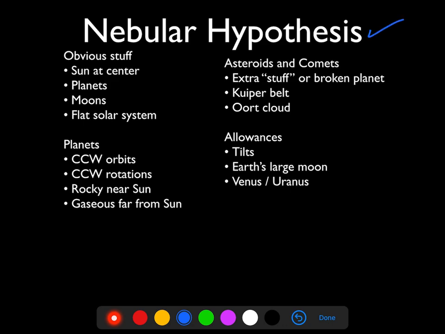Here's our summary sheet of all the things that the nebular hypothesis delivers to us here. Hope you see the sun at the center, how the planets formed. Moons are formed similarly to planets, likely some big collisions. I'll talk about that a little bit in this wrap-up, but we saw in a previous part of this class how the moon formed with a collision with the Earth. Why the solar system is flat.